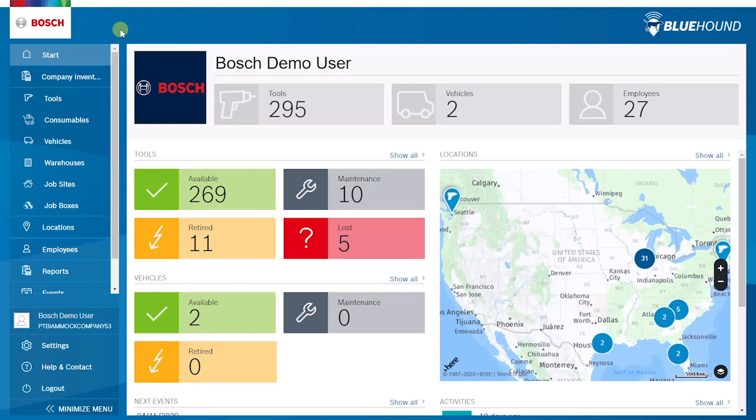Welcome to Bosch Bluehound. This is the admin dashboard that you will land on right when you log in. This gives the administrator of the system full visibility to everything that is happening within the company. You'll see here that you have all the tools, vehicles, and employees that are currently accessed within the system.